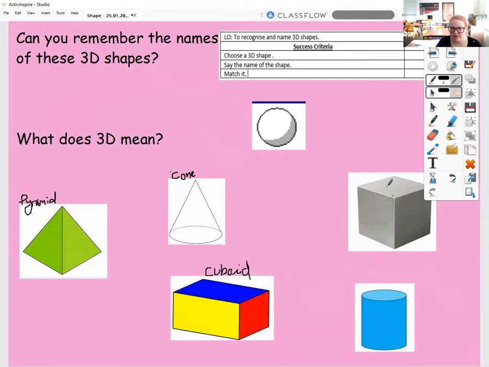Let's look at this one here. I can see 1, 2, 3 faces, but I know there'll be another face here, another face here, and the base. I know that this shape will have 6 faces, and all the faces are flat, and it looks like all my faces are the same size. So if I've got 6 faces and they are all flat and the same size, what shape is this? Well, this is a cube.